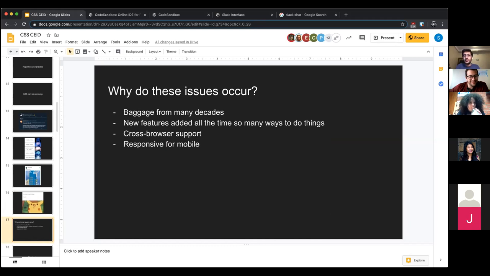Yeah. And so why do these issues occur? Because CSS is an old language, basically dates back to one of the first web browsers, and there are new features being added all the time, including grid and flexbox that we're going to talk about. So there are many ways to do the same thing.